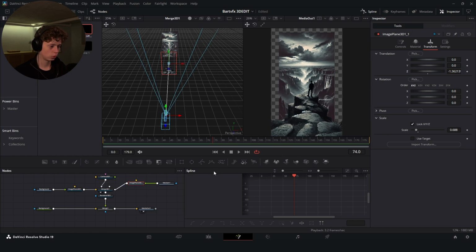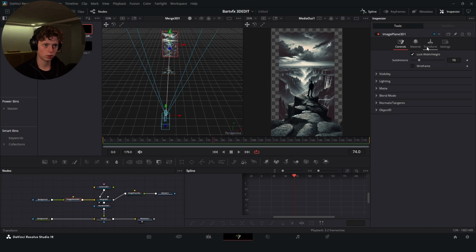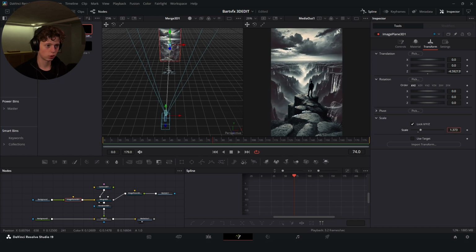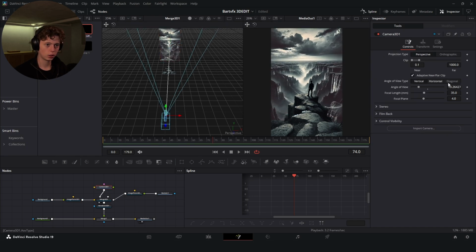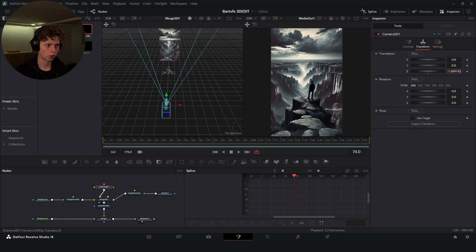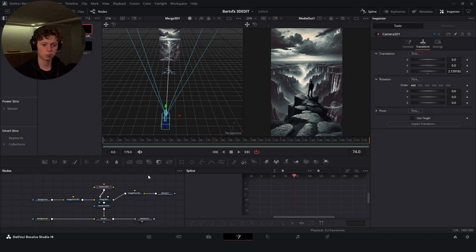And then go to the other one here, just go to transform and scale it up so the background becomes bigger. So as you can see now, if I go to my camera and move forward and backwards, we can see which thing is closest to the camera. Great, so that's the basics of it.